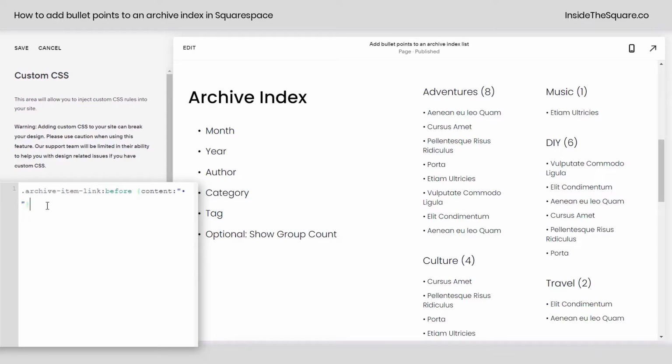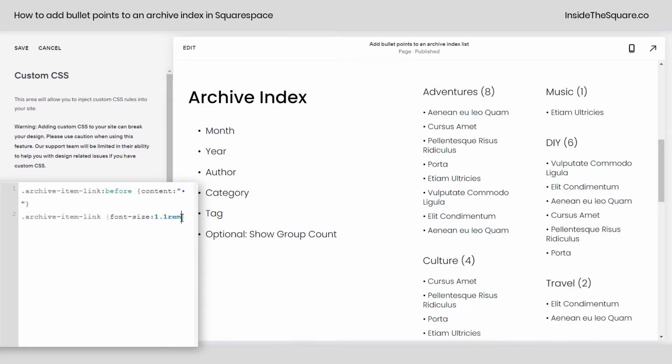You can also use this same code name to change the font size if you want to, for example. We'll take the whole name archive item link and then we can say font size, let's make it 1.1 rem, so it's a little bit bigger than it was before. I forgot the K in there. There we go. Now it'll be a little bit bigger than it was before.